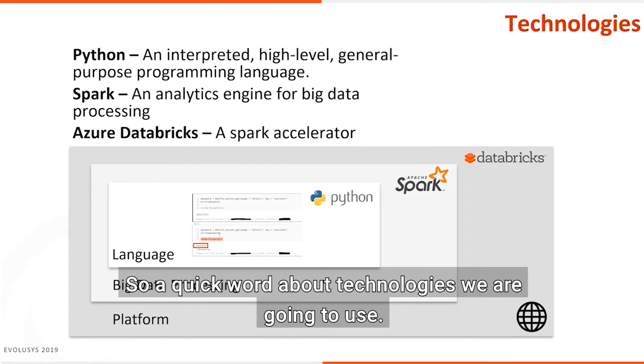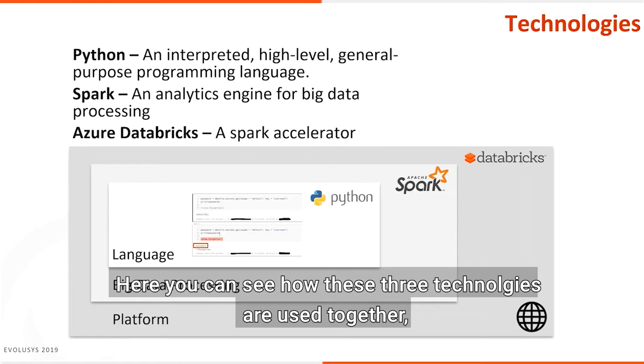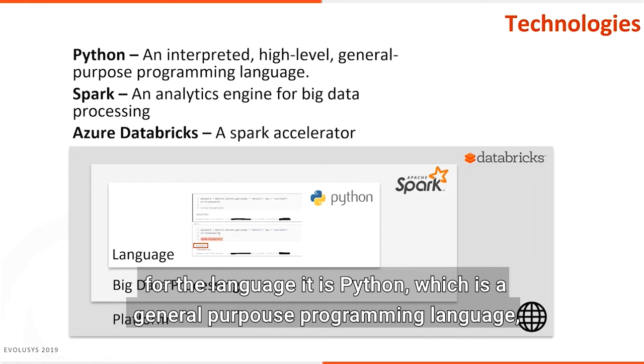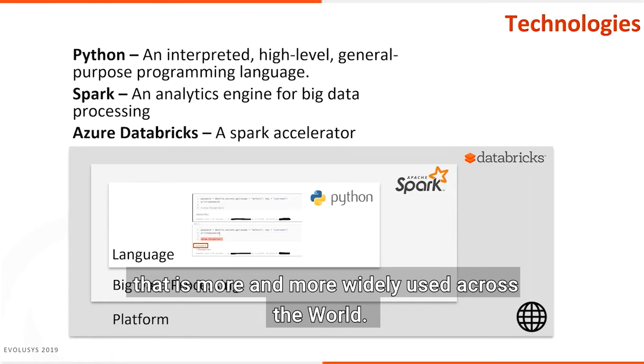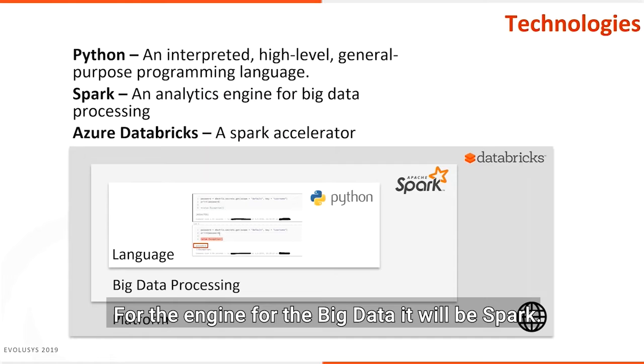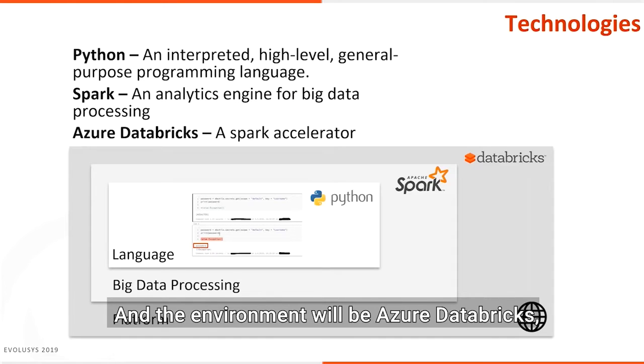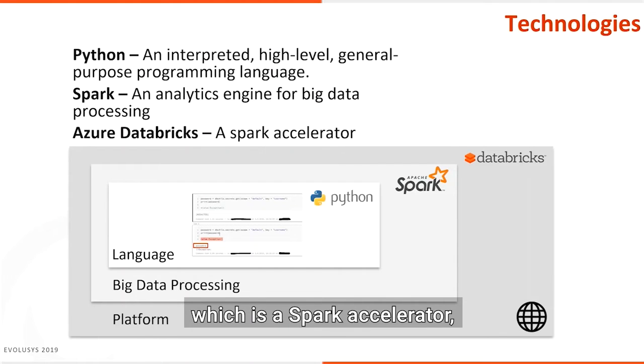So a quick word about the technologies we are going to use. So here you can see how these three technologies are used together. For the language it is Python, which is a general purpose programming language that is more and more widely used across the world. For the engine for the big data it will be Spark, and the environment will be Azure Databricks, which is a Spark accelerator that is online.